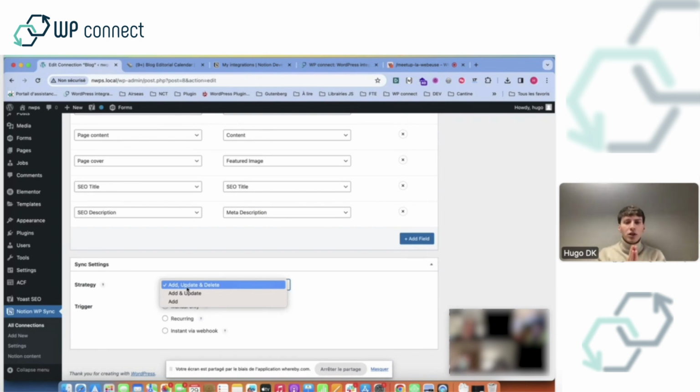For the add strategy, I add my data. As for the update strategy, I allow it to be updated. By deleting it, I allow it to be removed. If I delete a post in Notion, the associated data will disappear from WordPress. Here, it really depends on your use case, meaning that if I simply want to do bulk imports, I might just choose add. And if I simply want to update them, I can just update them.